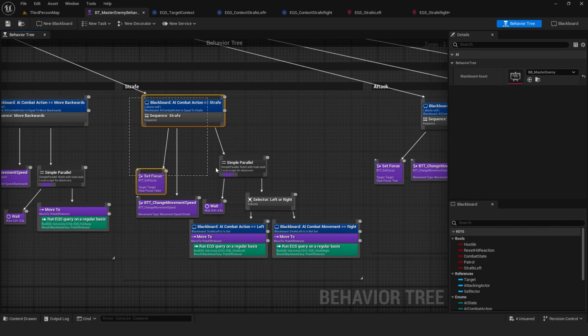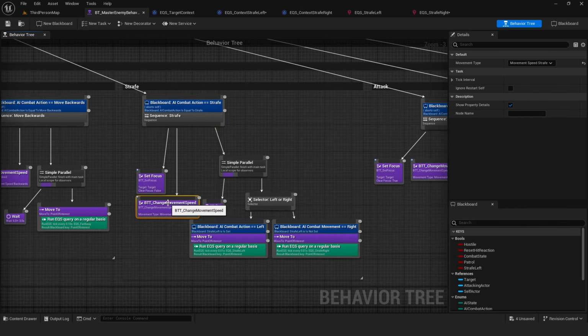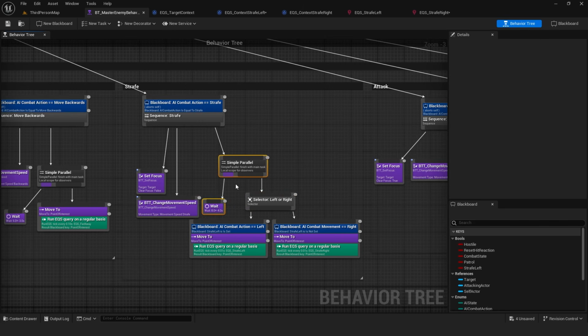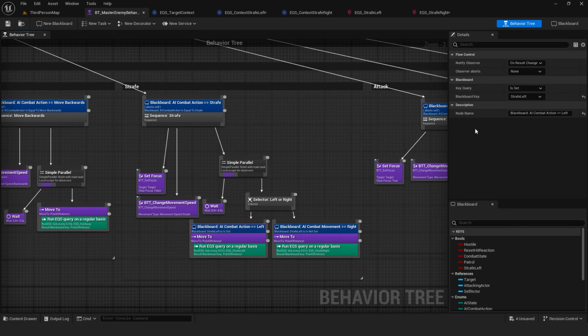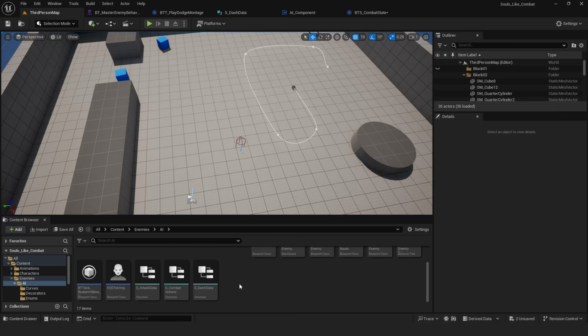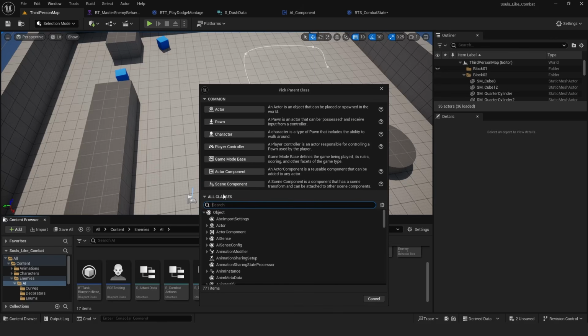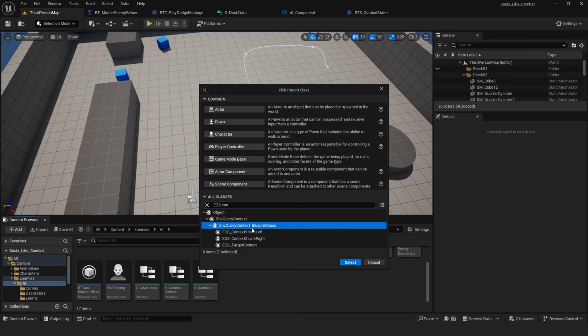The next action also uses EQS, and that is strafing. Firstly, again, it will focus on the target, then change the movement speed to strafe, and then yet again uses a simple parallel with randomized time, but this time it will have a selector with two move tos. Both are the point of interest, but they also need a Blackboard decorator that checks if the AI should strafe to the left or to the right. Now, because I want the AI to strafe around the player, EQS firstly needs to know who the player is. For that, I had to create EQS context blueprint.